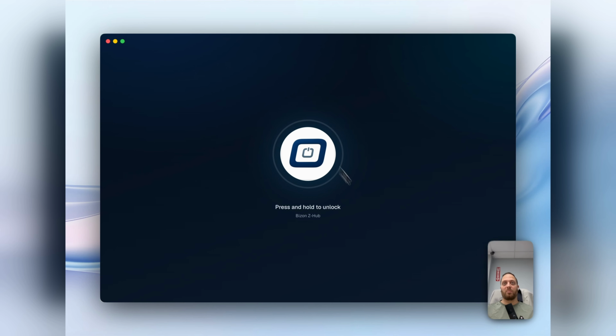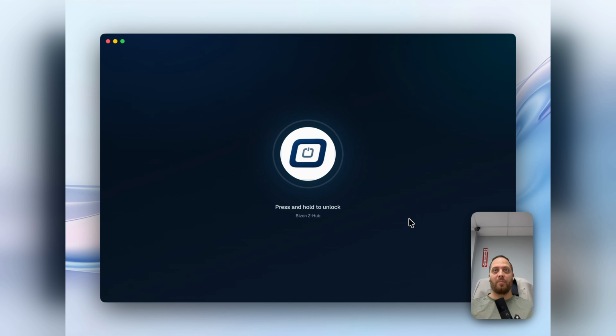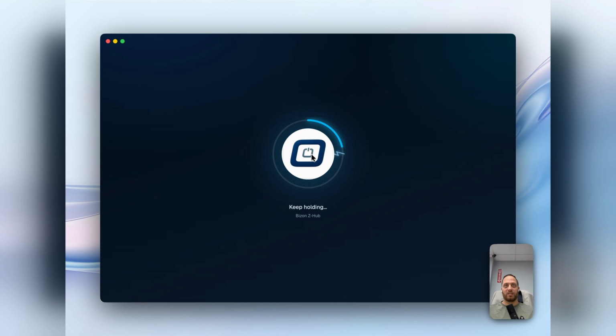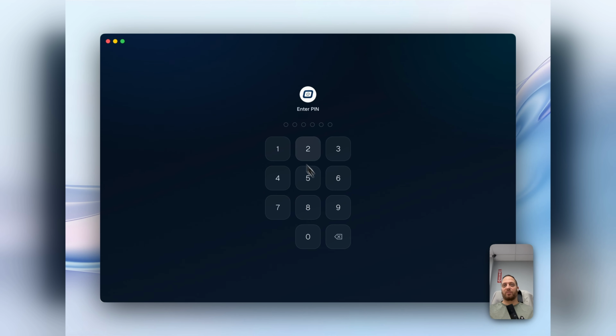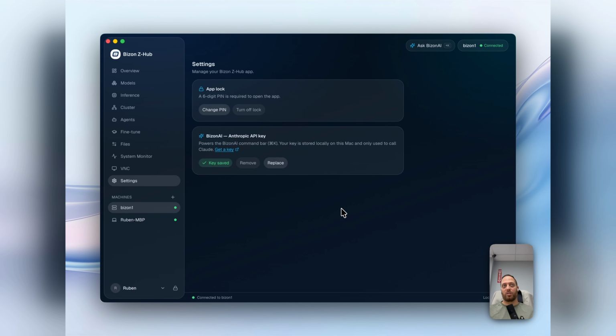If I lock the box, it's going to be like that. So nobody, even if they open the app, can have access to it. You press the button and hold, and this is going to ask you for the password. You click the password and it unlocks your computer, and then you can do everything here.